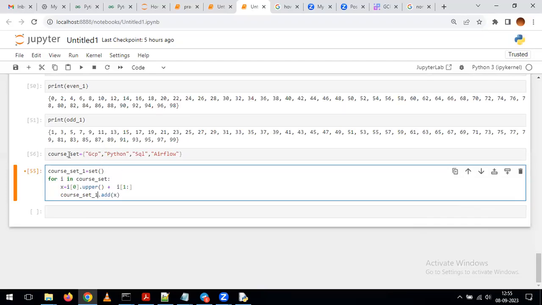So this is the way we can do it. Just observe what we are doing. First we are creating the course underscore set, and there we are giving all the required elements depending on our requirement. Now I want to create the new set, so we are creating an empty set named course underscore set underscore 1. After that, we are iterating each and every element with the first statement, for i in course set. After iterating, we need to take each and every element.